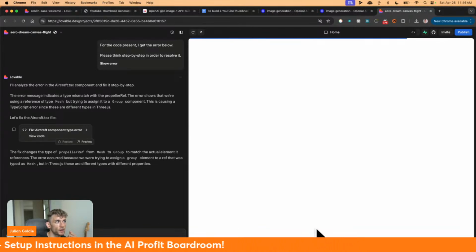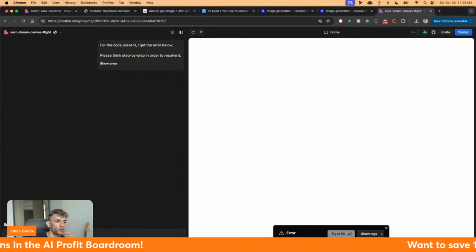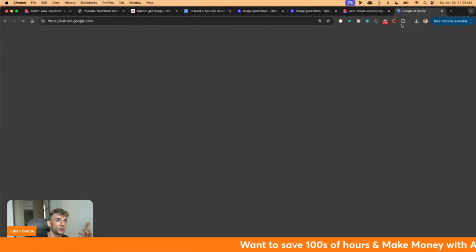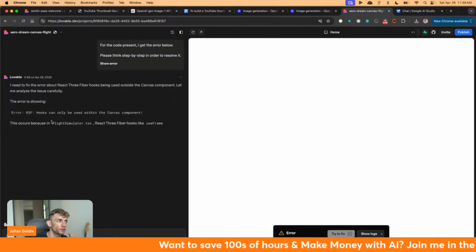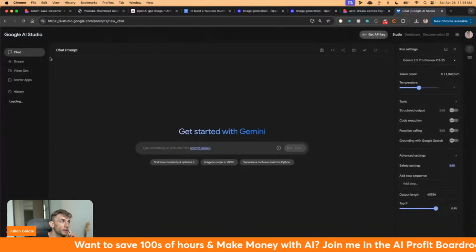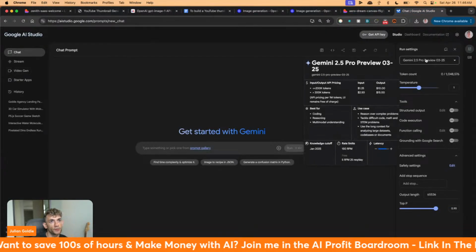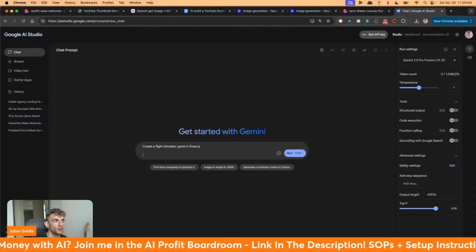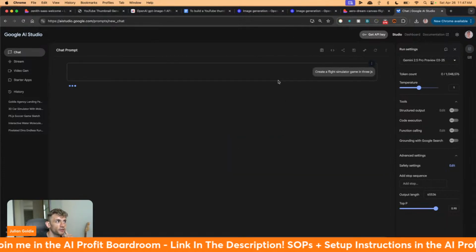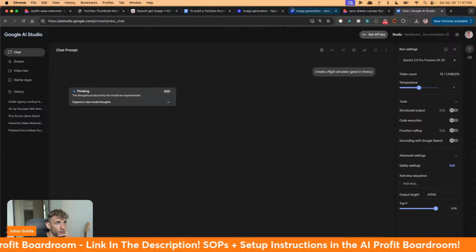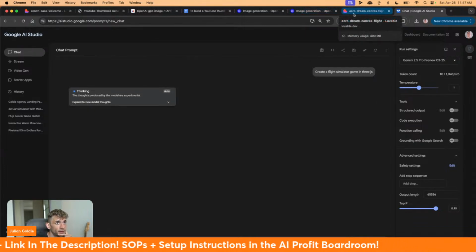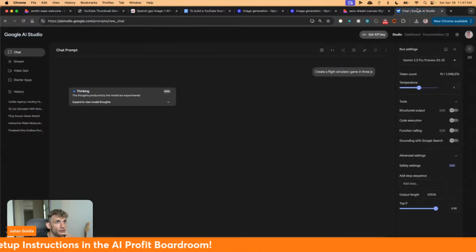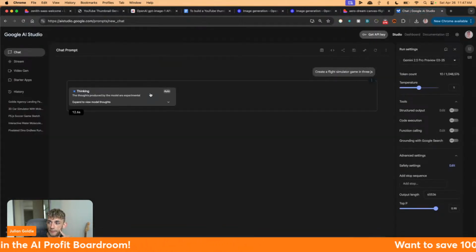So you can see it's just coming up with errors over and over again. Whereas if you went into AI Studio, which is free to use, whereas with Lovable I'm paying $25 a month, you're typically going to get better outputs here. So for example, if we select Gemini 2.5 Pro preview and ask it to create a flight simulator game in 3JS, it should be able to do it.